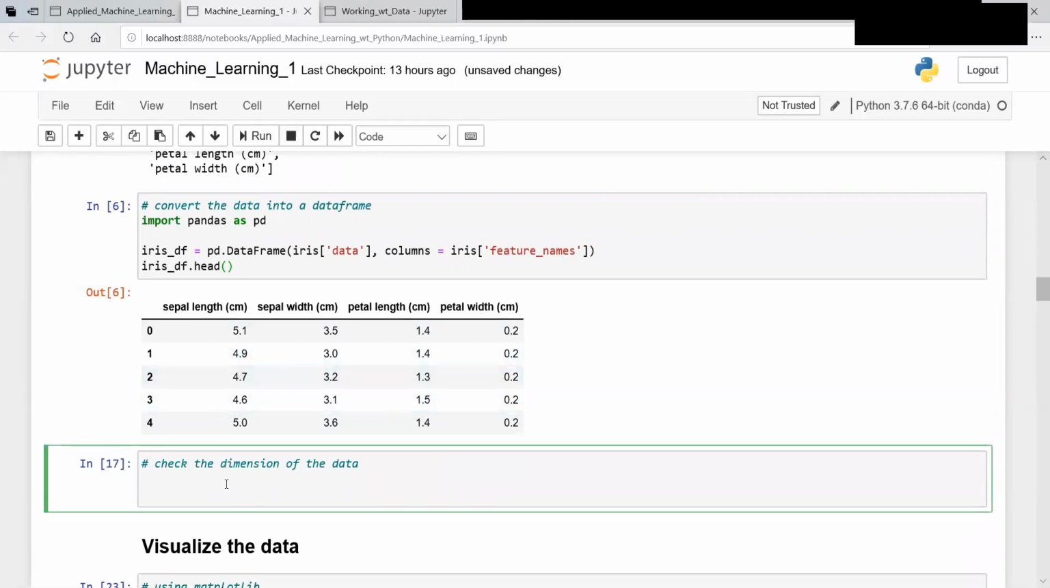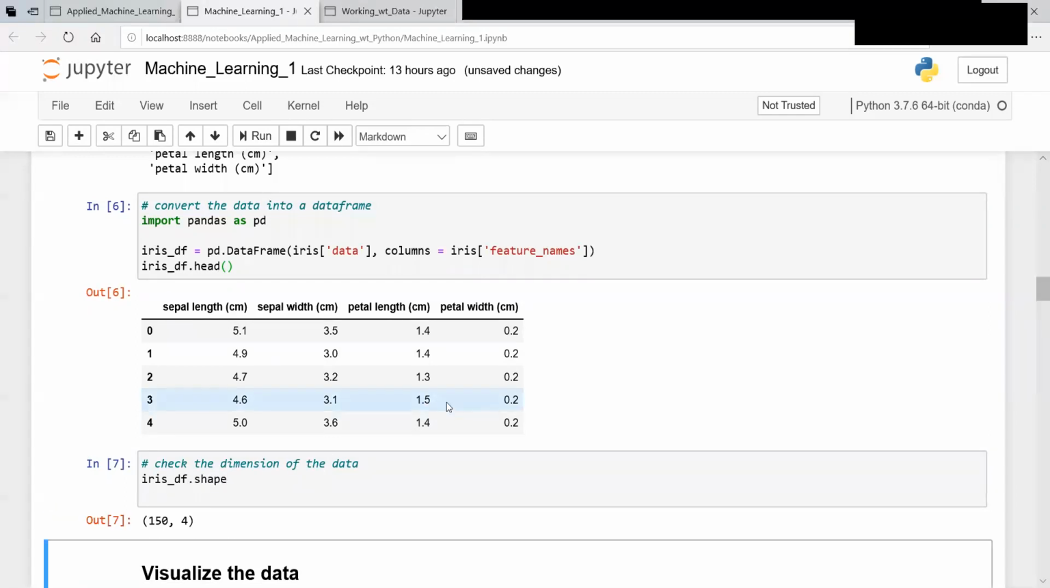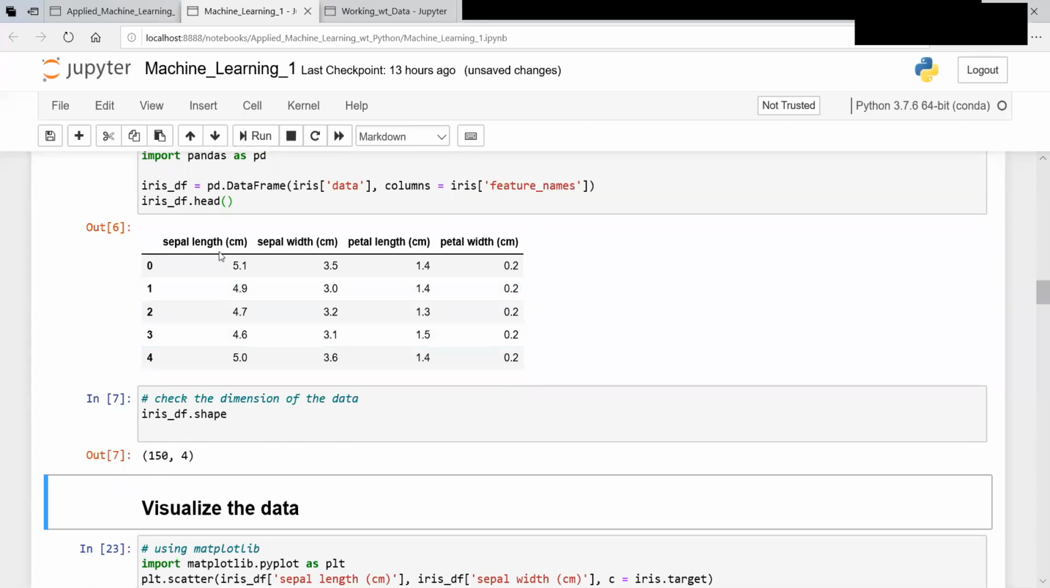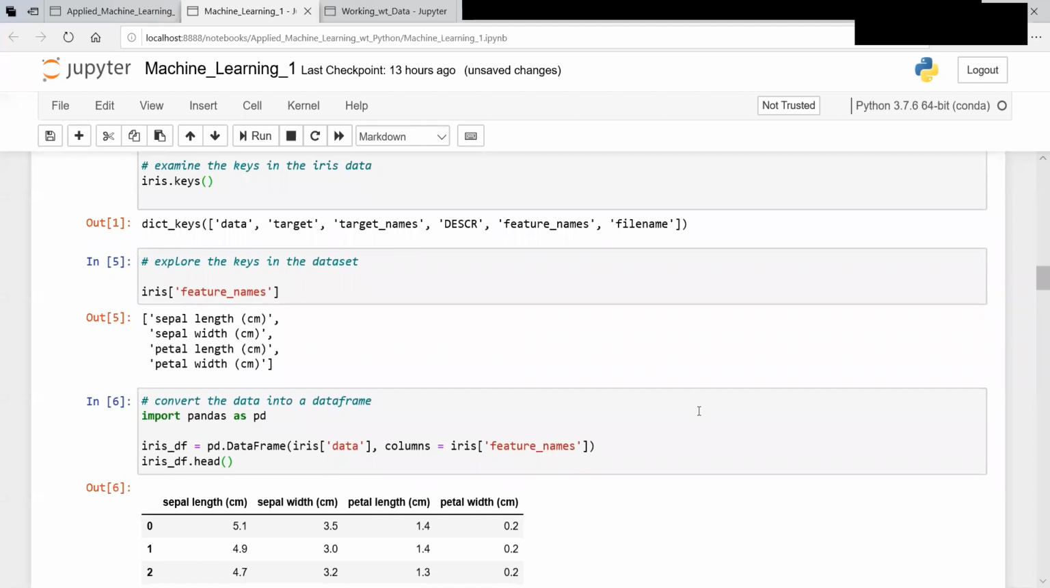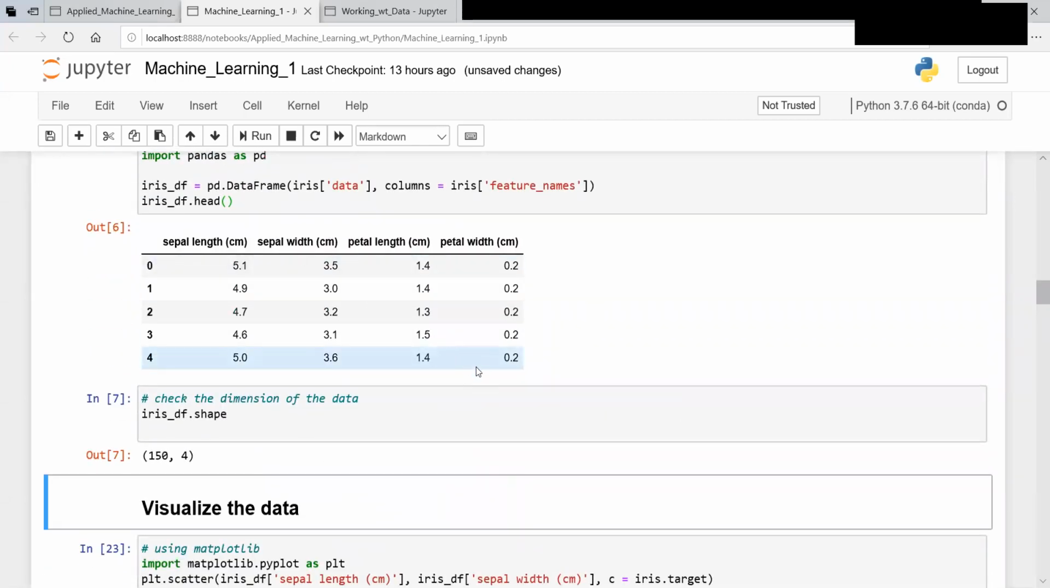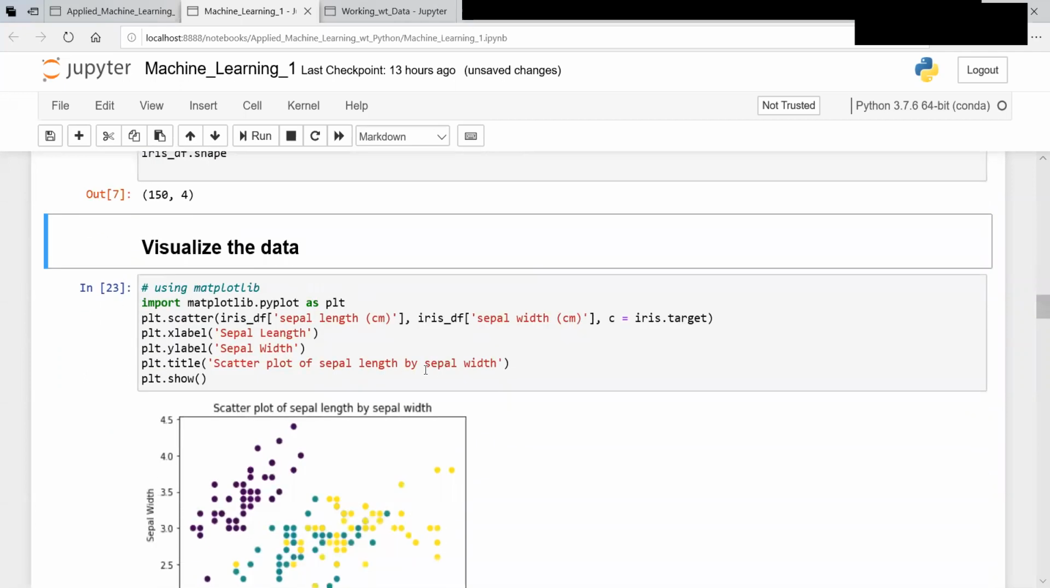I can check the dimension. By dimension, I mean the number of rows and the number of columns. So I can use iris_df.shape, if you remember. That gives me 150 rows with 4 columns, 1, 2, 3, 4. The output is not here because it's stored in a different variable called target. So this is just the features, the main data. So we can visualize it. Why am I doing all of this? When you have your data as a data scientist, your final goal is to build a machine learning model.